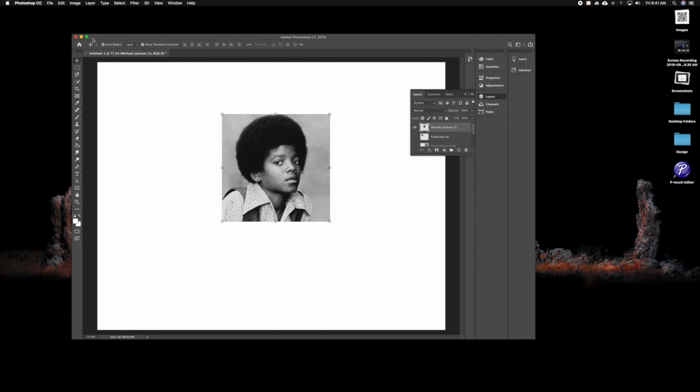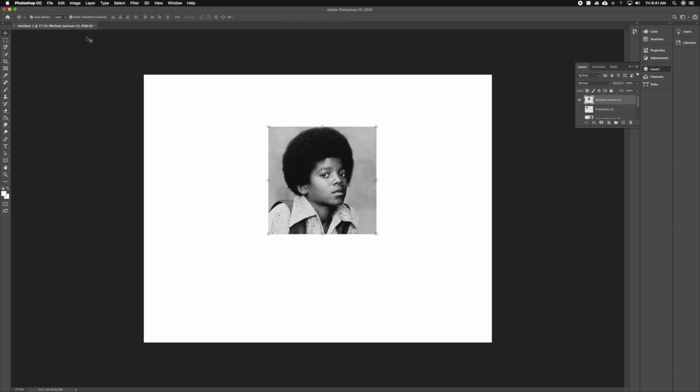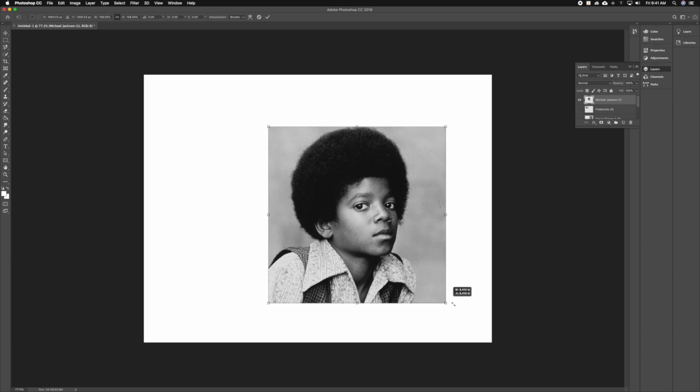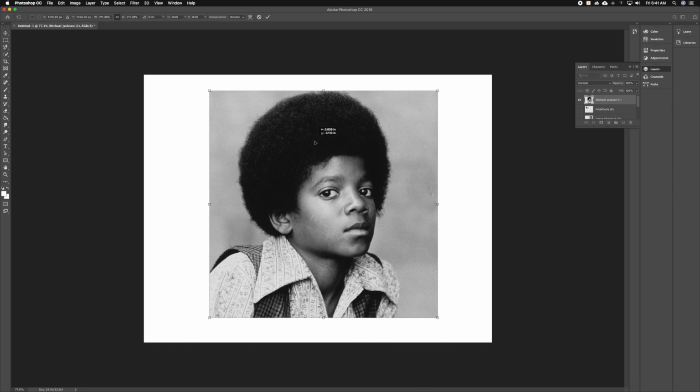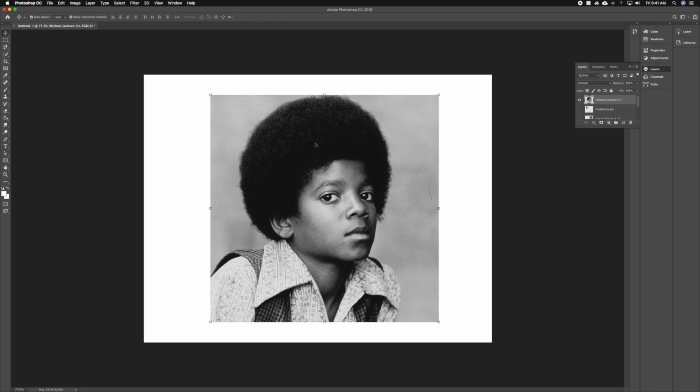Today we're going to learn about the clone stamp tool. The clone stamp tool is a tool that we can use in Photoshop to be able to manipulate certain features in the image. Images such as this Michael Jackson image that I'm going to work with today. So the first thing I want to do is go ahead and maximize this picture. Make sure that it fits the length of the page so I can center it and manipulate certain features.